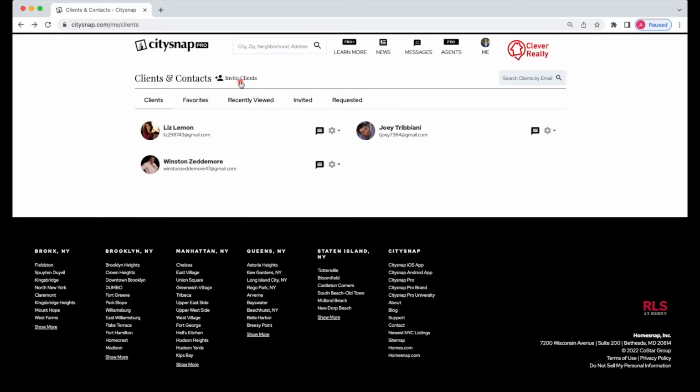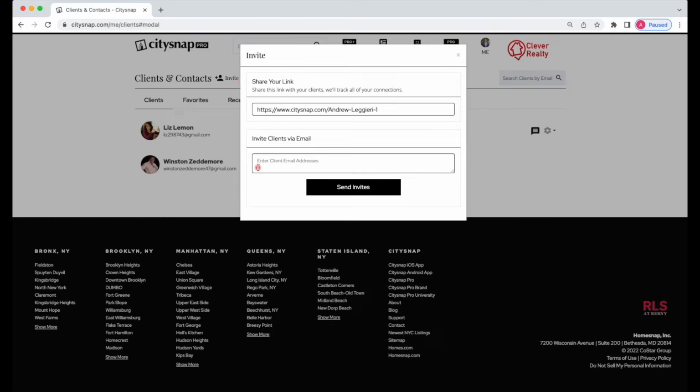A quick recap: to invite clients, click Invite Client and add their emails or share your profile link. When your clients work exclusively with you on Citysnap, they're going to see your branding all over the Citysnap experience, so you can always stay top of mind.